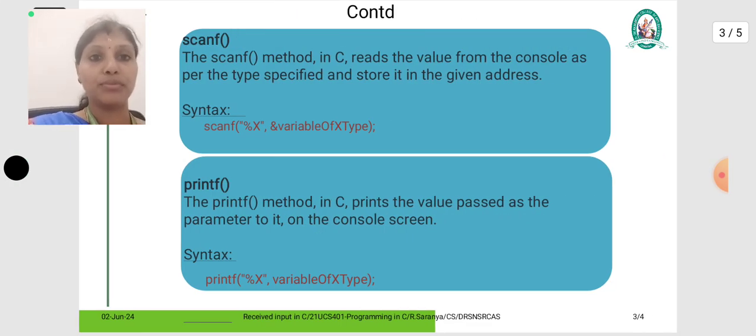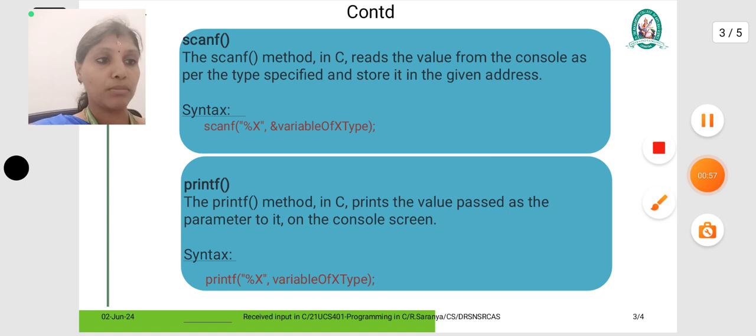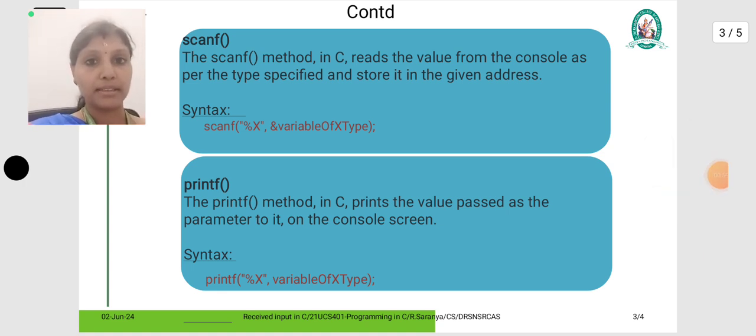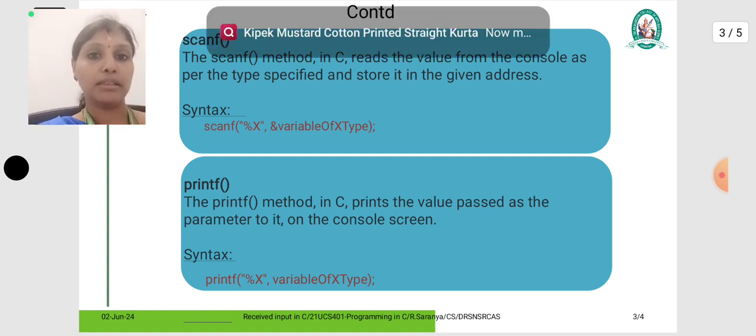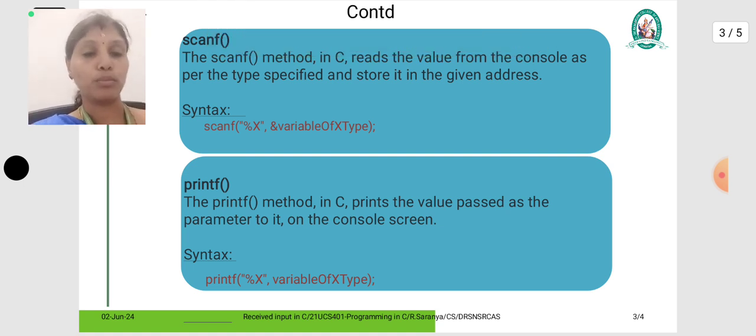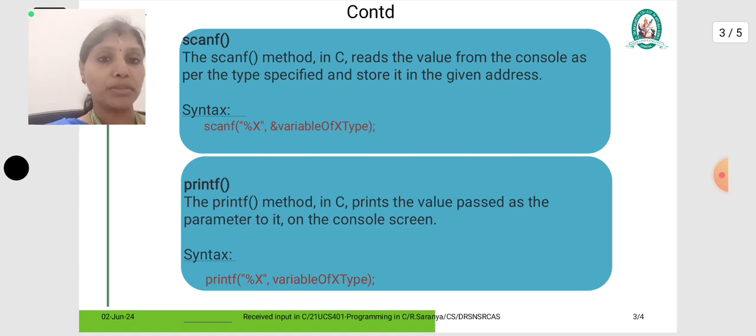Now let's see, if we are getting input from the user, for that we have to use a function called scanf. And if you want to display some content on the output screen, for that we have to use the function called printf. So scanf is mainly for getting input from the user, and printf is mainly for displaying the output.